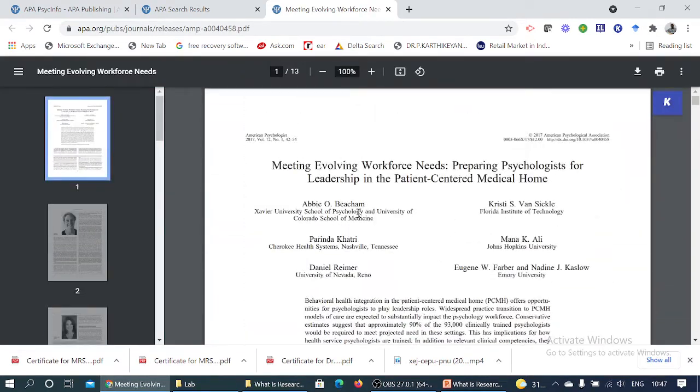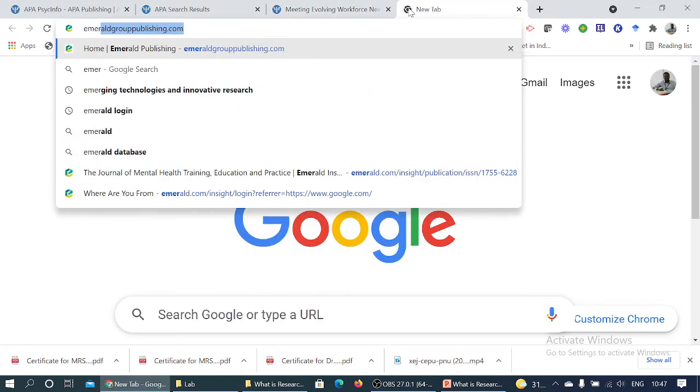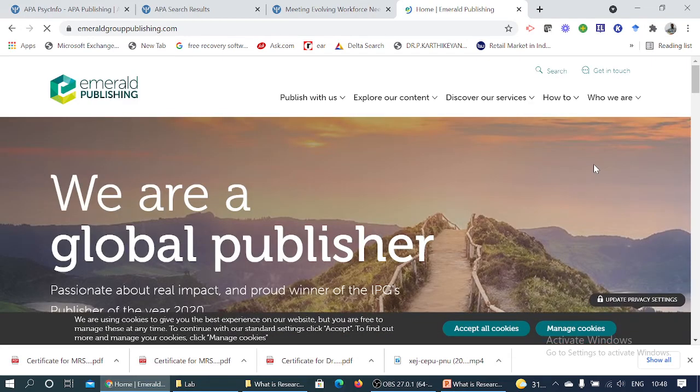So these articles are published by the American Psychological Association. It is one of the leading journals which will provide a lot of informative information on the respective field. So that is one source, and apart from that, you can also go for the Emerald database, where you will be able to find lot more information on your upcoming research and current research. You can go and search, you will get a lot of ideas.